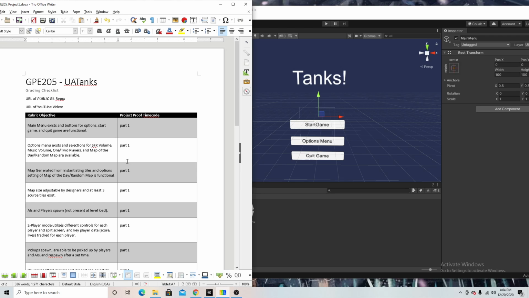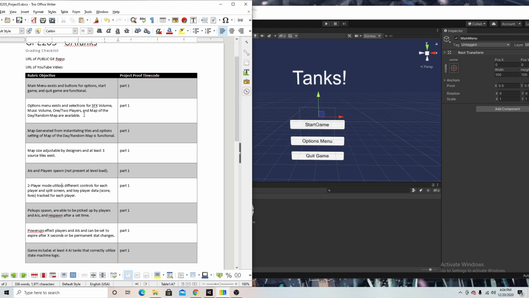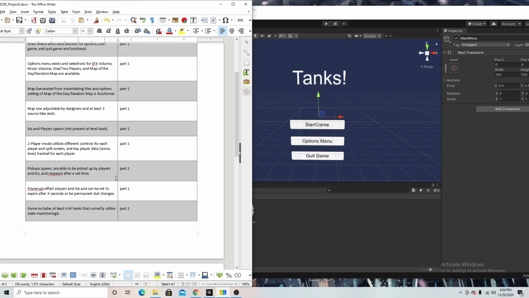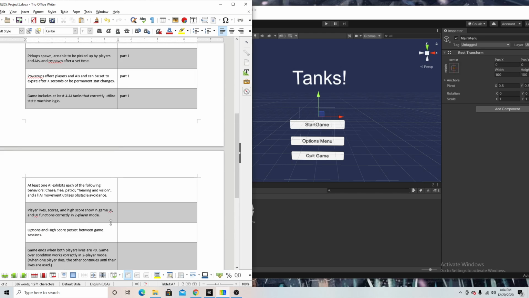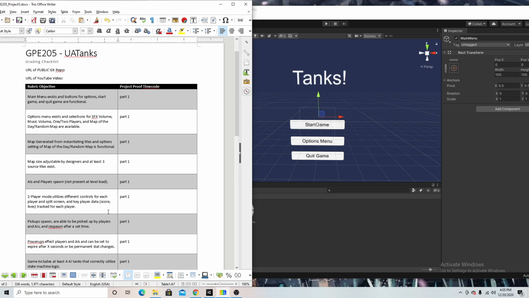So I will do this in two parts. The first part will all be the first page, and then the second part will all be the bottom page. So I will go ahead and do the first part here.